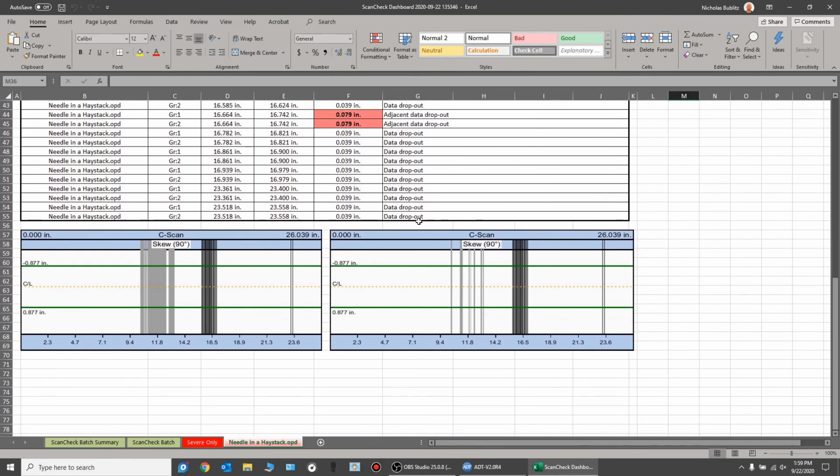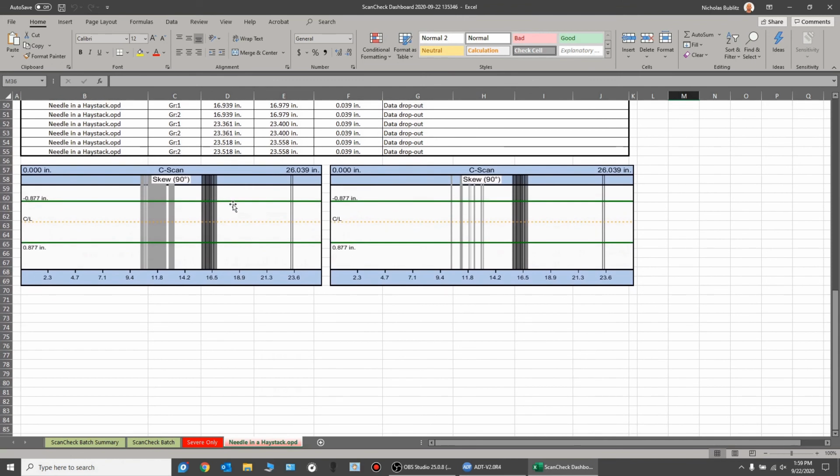If you're really more of a visual person, we also produce C scans, B scans. There's some options in there in the report, but you can see the light gray here being instances of loss of couplant, and then the black lines being data dropout where the scanner actually moved too fast.